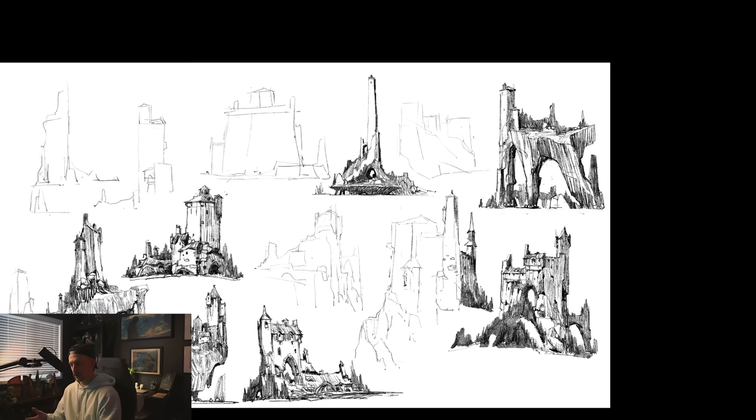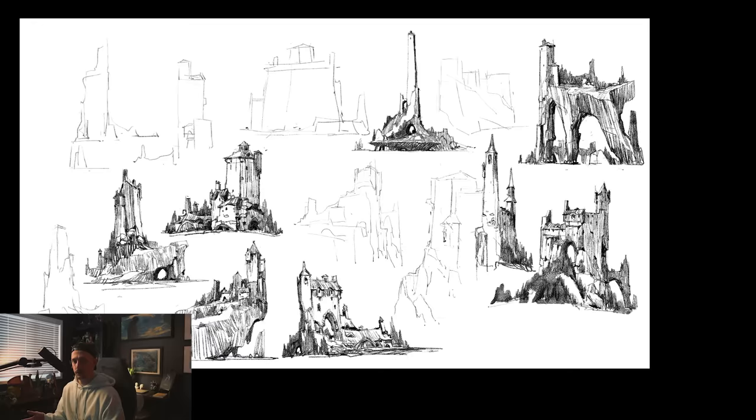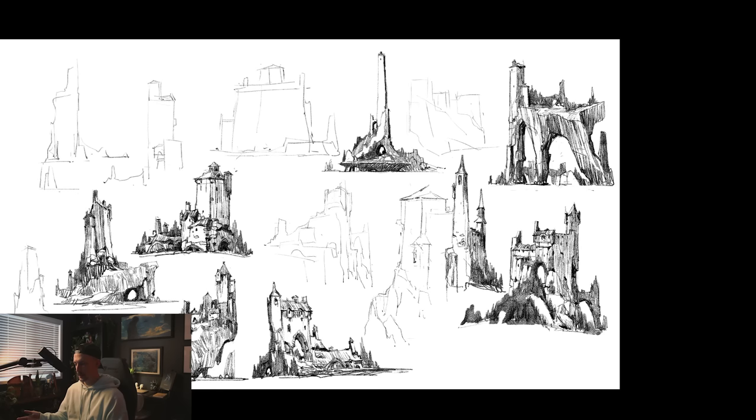Find a balance of time where you can create enough to generate a lot of really good ideas that you like, but then give yourself a cutoff time: this is the time where I have to choose one and move forward.